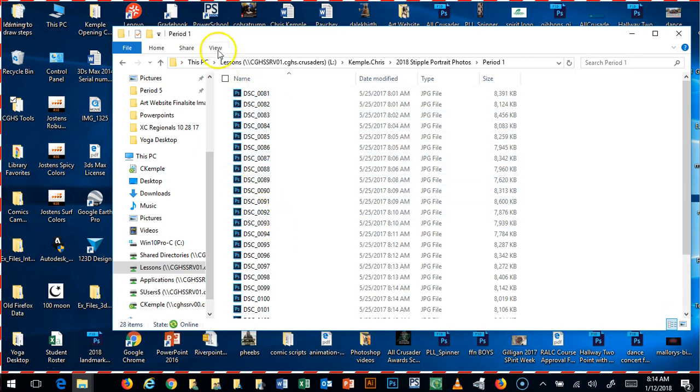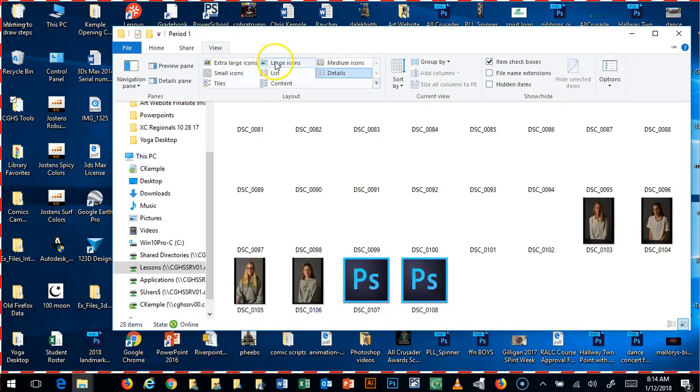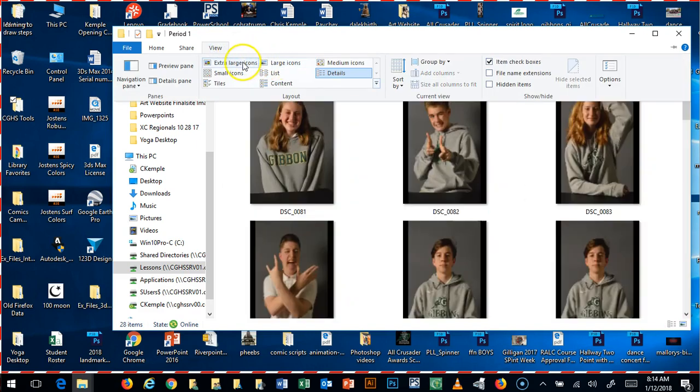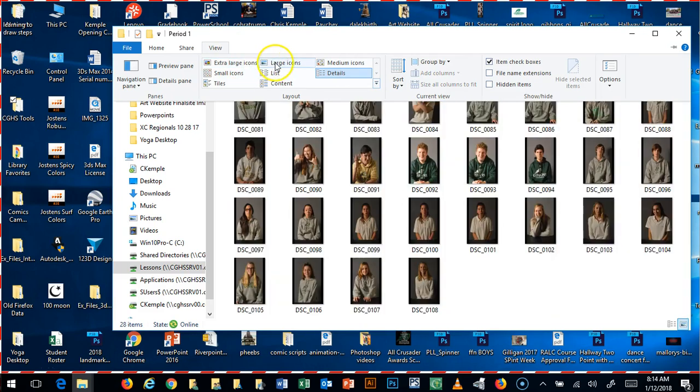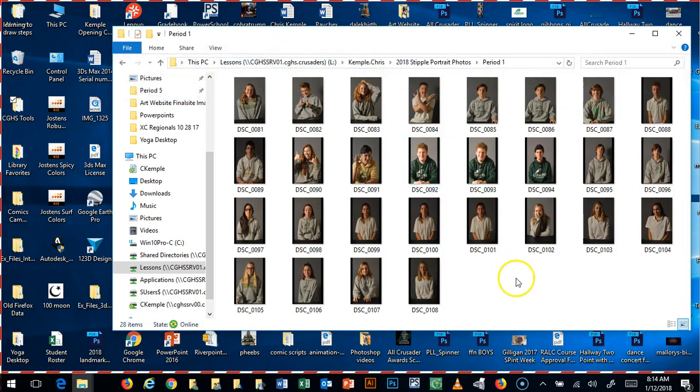What I do is go to view and I hit large icons or extra large icons, and that will show everyone's photo, okay? It makes it easy to identify.